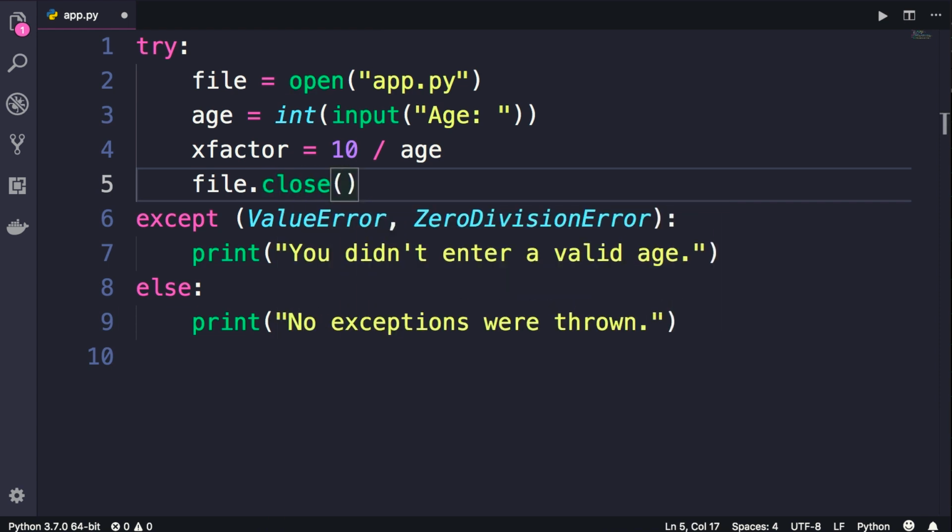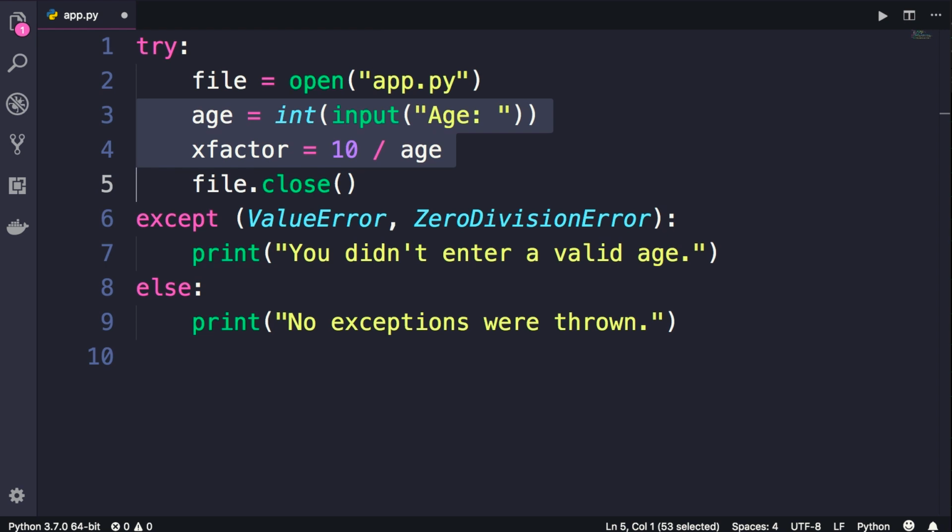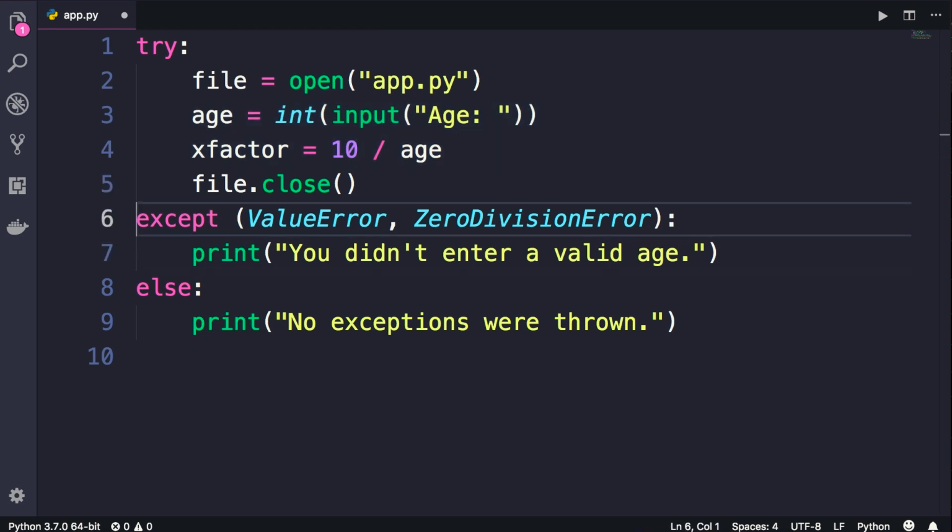Now, the problem with this code is that this statement will not be executed in case of an exception. In other words, if one of these two lines, line 3 or line 4, throws an exception, the control will be moved to our except clause, so what we have on line 5 will not be executed.